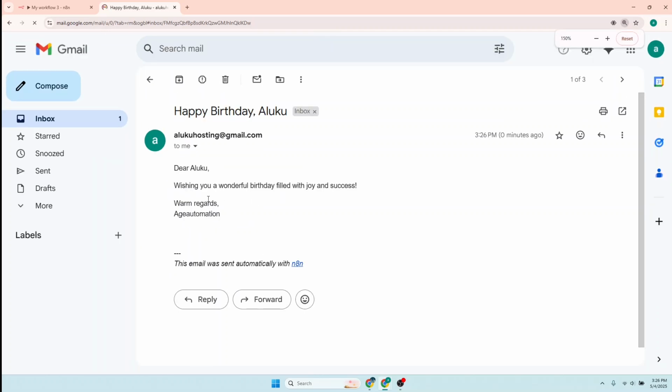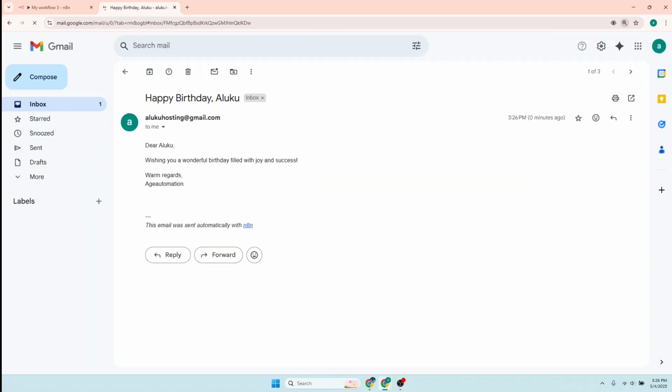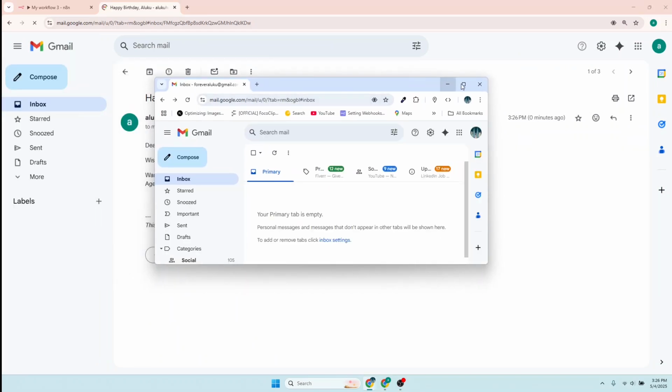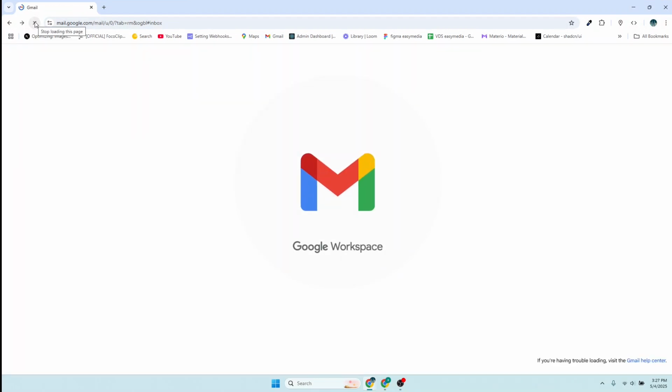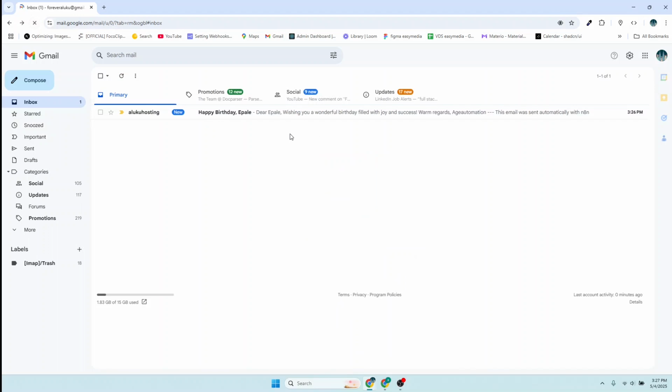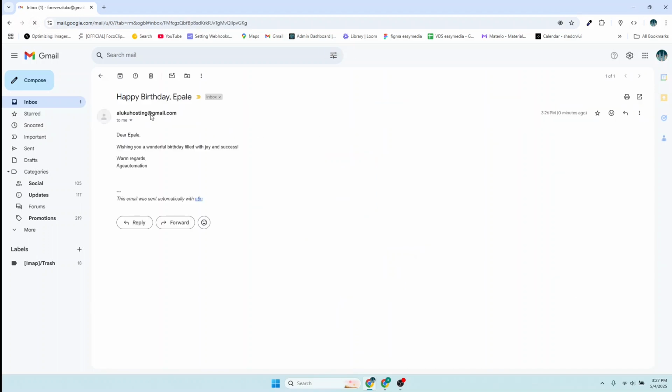Let me zoom. So I can also check Forever Aluku. That is my other email. So inbox is empty. Let me refresh this. So you can see there is a message wishing me a birthday. It's saying happy birthday Epale. Dear Epale, wishing you a wonderful birthday filled with joy and success. Warm regards from Edge Automation. So as simple as that.